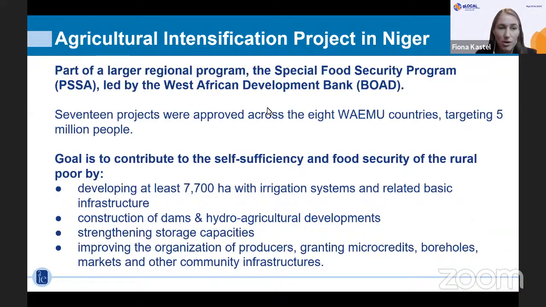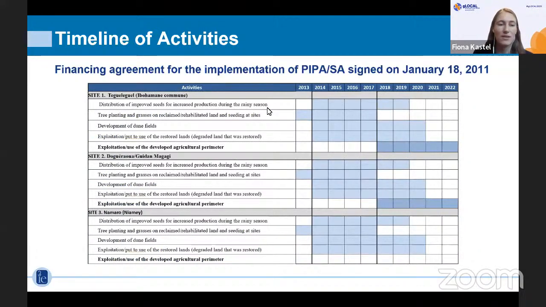This particular project is part of a larger regional program, the Special Food Security Program, led by the West African Development Bank, or BOAD. The goal of this project is to contribute to the self-sufficiency and food security of the rural poor by developing at least 7,700 hectares of irrigation systems and related basic infrastructure, including the construction of dams and hydro-agricultural developments, strengthening storage capacity, and improving the organization of producers and microcredits and other infrastructure. This project in particular is focused on the activities listed here.